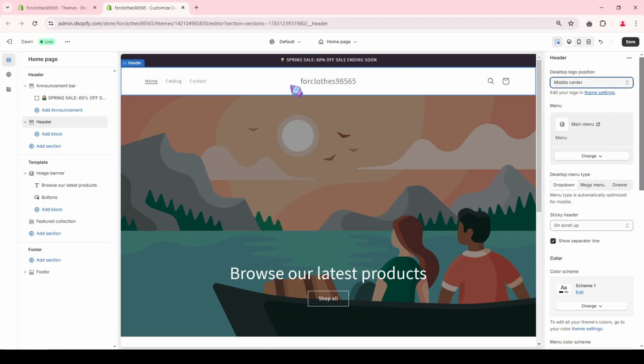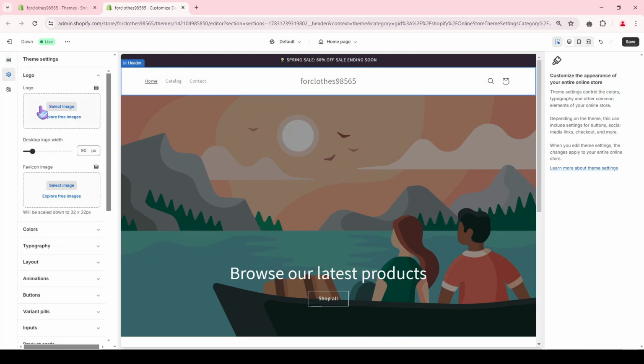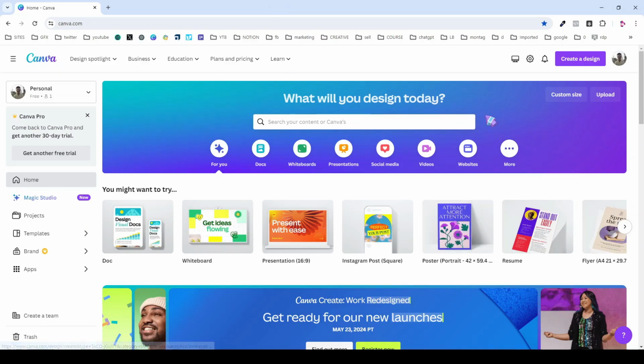Now, if I want to change this text to a specific logo that I put on the store, I can come from here to Theme Settings, and for the logo from here, click on it, and then start uploading a logo for my online store from here. You can create a professional logo through Canva. I will leave you the registration link in the video description.